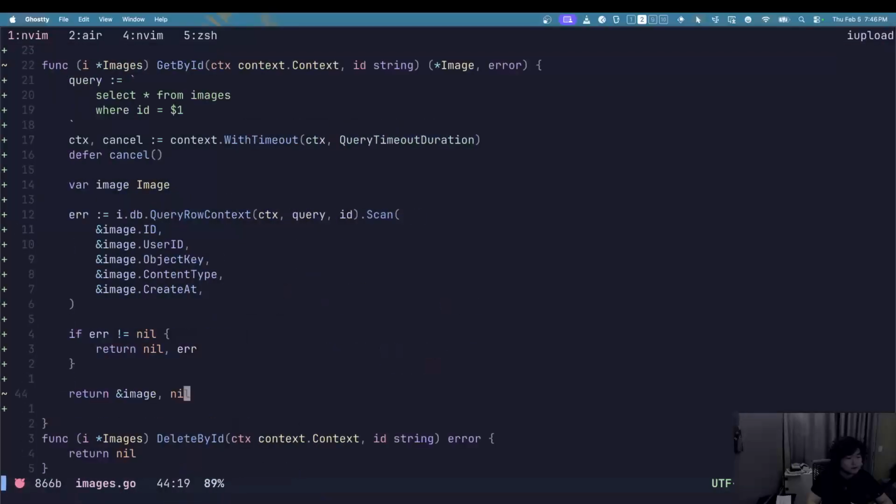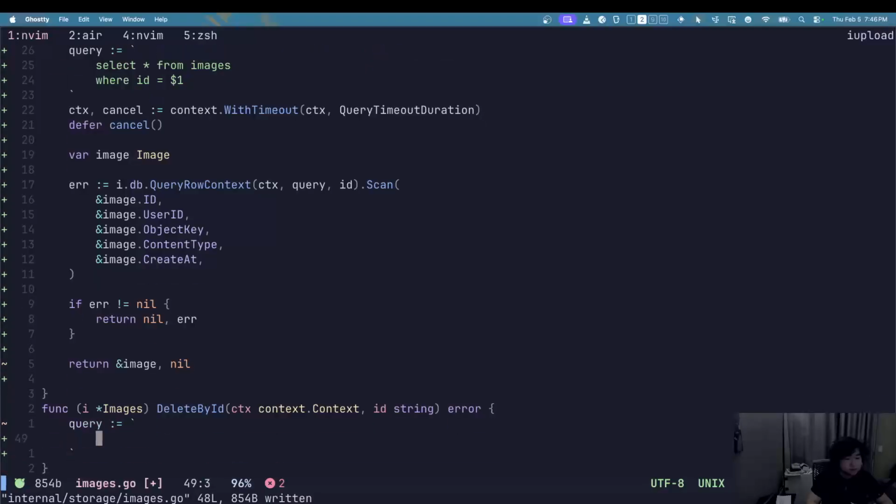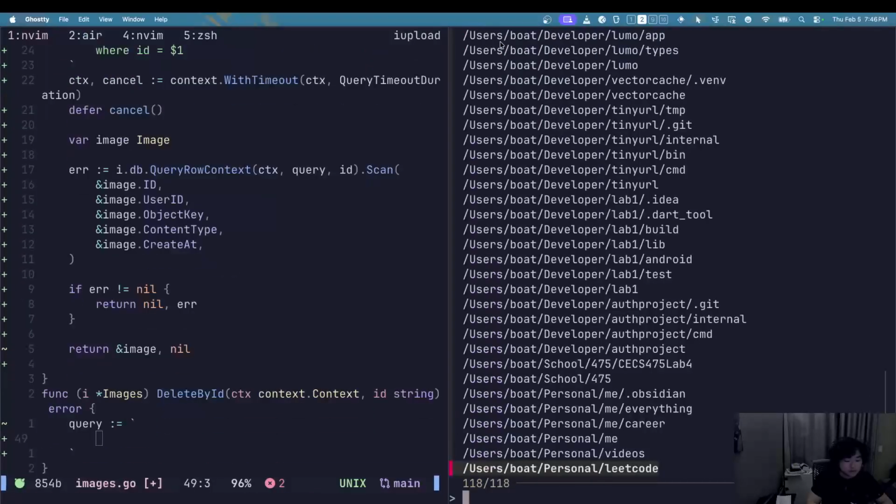Okay, let's also do the delete real quick. It's probably pretty easy. Query. I forgot how to do that though. Let me look up the Gopher.